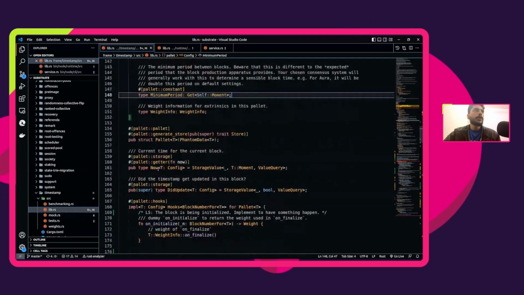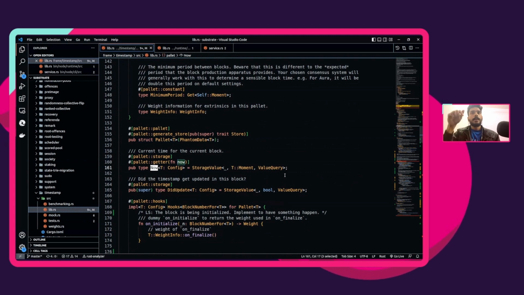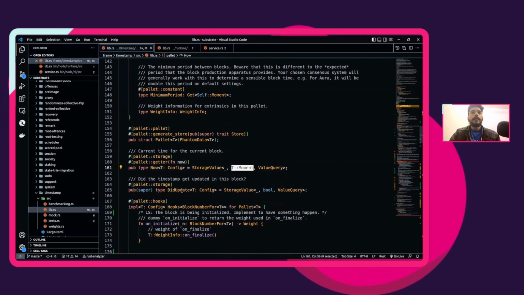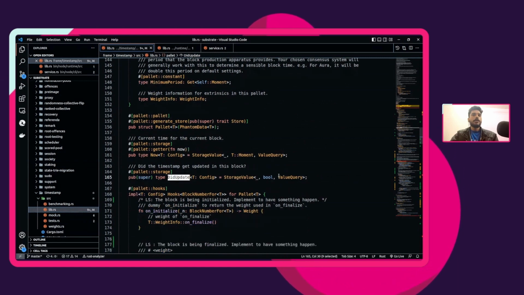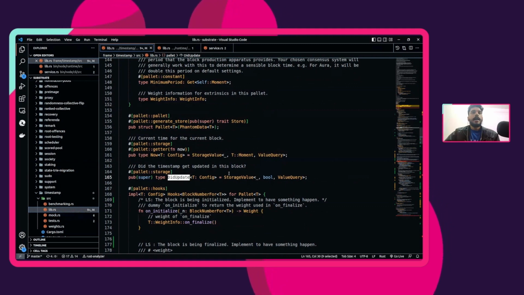Now, there are two storage items. One is a storage value that takes note of the current time. So it's also a T moment, as you can see right here. And then we have did update. So on each block, the code changes this to true. It is something to say to other parts of the code that yes, the timestamp was set.